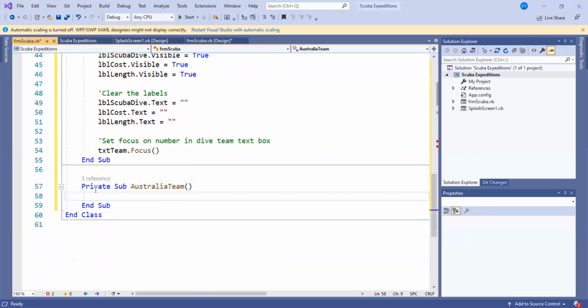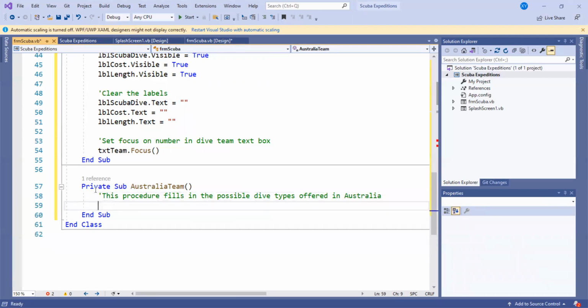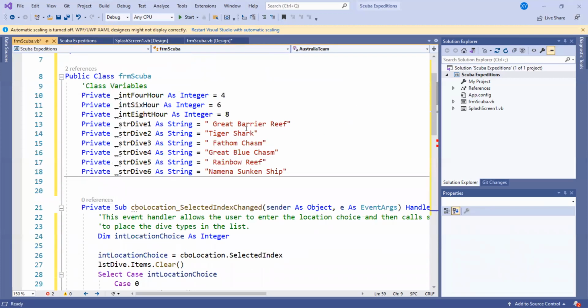Okay, so this procedure fills in the possible dive types offered in Australia. So we're going to just add those different string types. As you can see here, we define those strings right here.